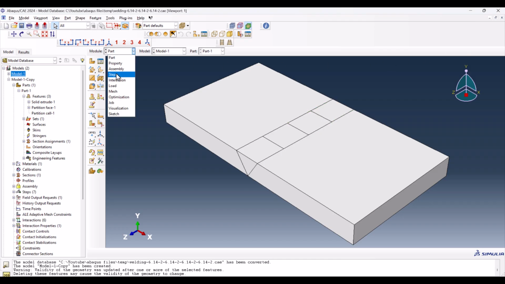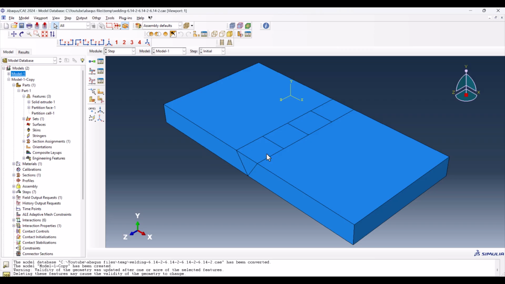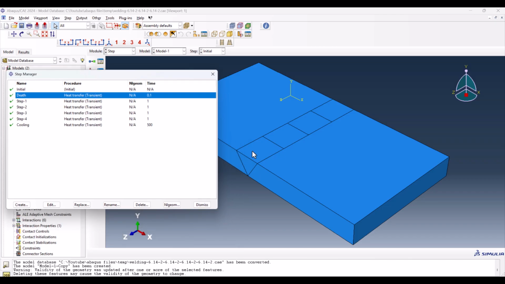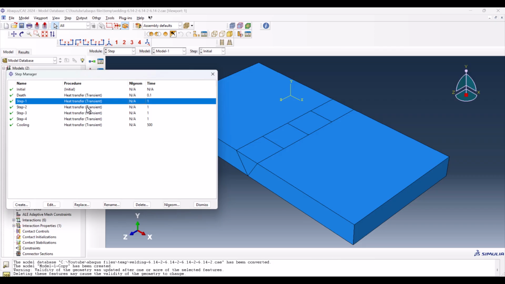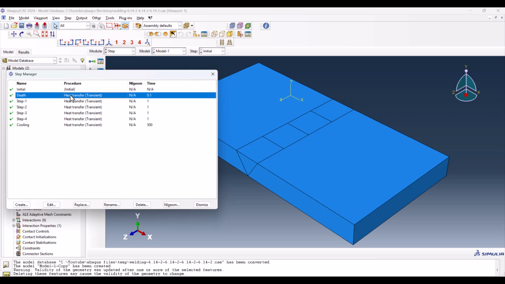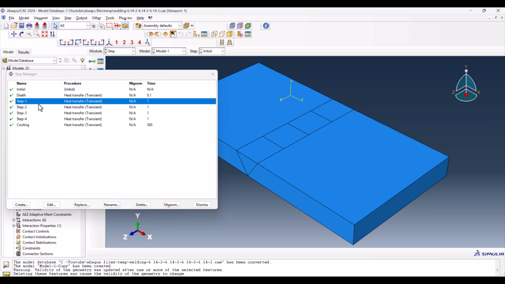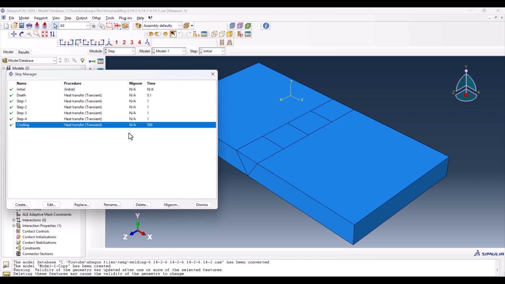Next, we need to go to the step and define the step time. If we have one big part, the step time would be the same as the welding time. But since we have 4 smaller chunks, the welding time must be divided by 4. Let's say we have a welding time of 4 seconds. We need to have 4 different steps, and each of them must be 1, so 4 divided by 4 is 1. Additionally, we need to have 1 step death, so we put all elements in deactivated mode and we reactivate them step by step. And for sure, we're going to have a cooling step.